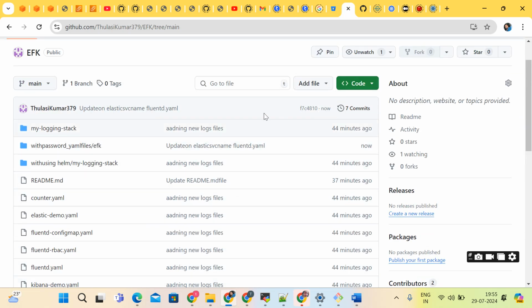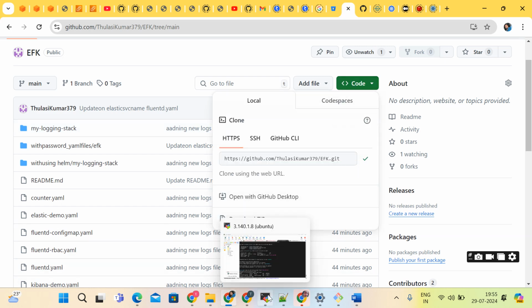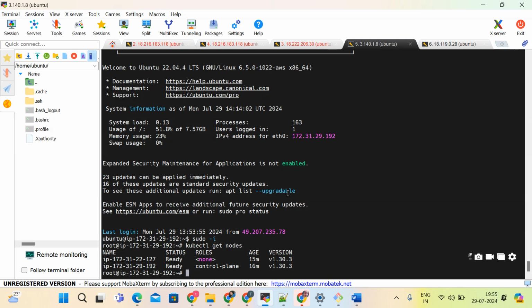Let me clone this. I think this session will get disconnected again. No issue, we will wait for 1 minute.